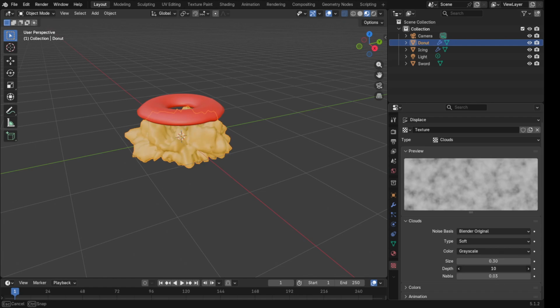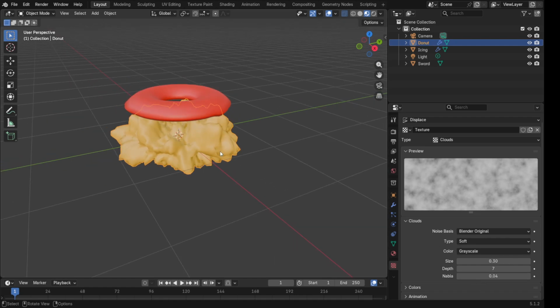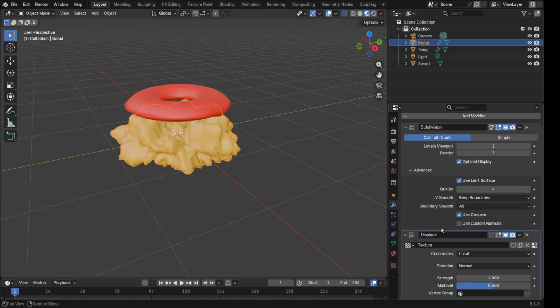And play with the depth. Just try to increase it. I think 7 would be okay. And maybe just leave it as it is, like 0.5. Now you can see that it's not a donut, right? But the great impact comes with the modifier itself. So just select normals. You can also select a specific direction. In our case, normals work fine.